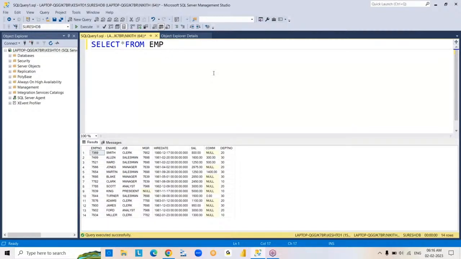So the next step: I want to retrieve all columns, but only selected rows. What to do? Where condition. See, here we have the department number column in the table.